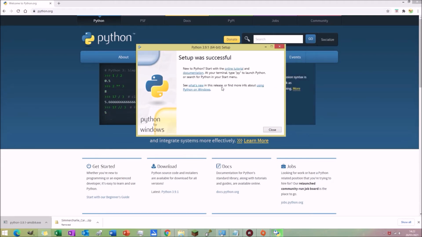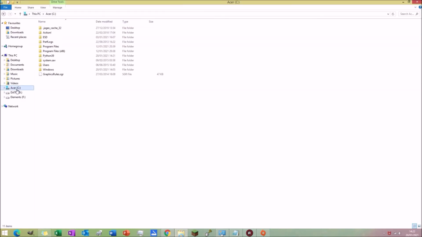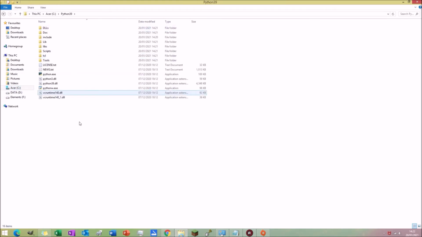There we go. So now that has successfully installed onto my PC, and the best way to check that that is correct is to go to C:/, and then it should be just there. If you double click on it, this is what you should find inside the folder, and if you go up here and click, it should say capital C:/Python39.